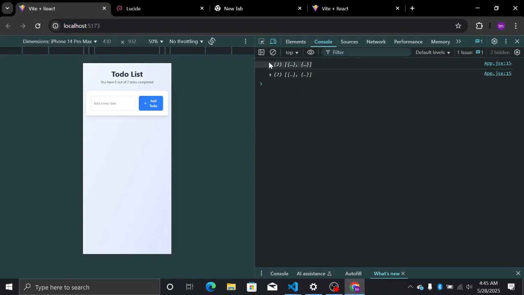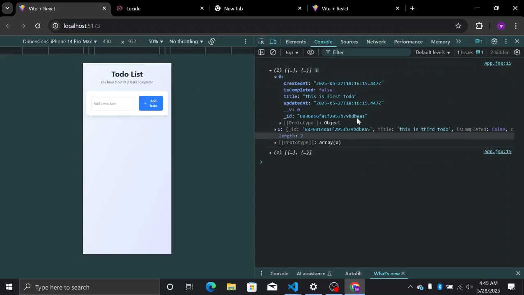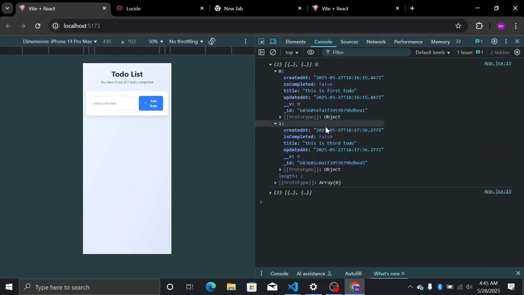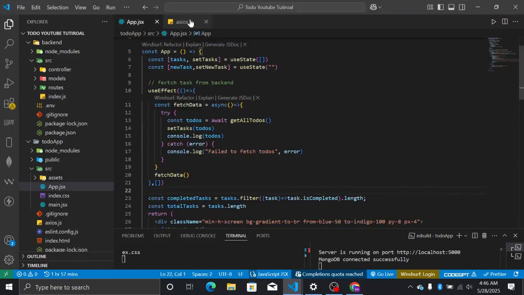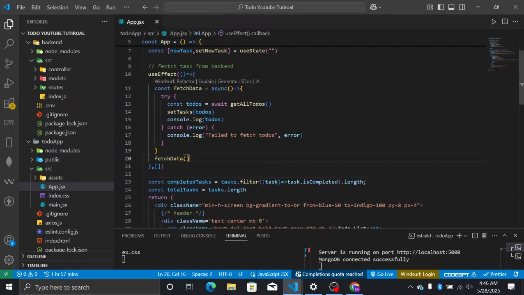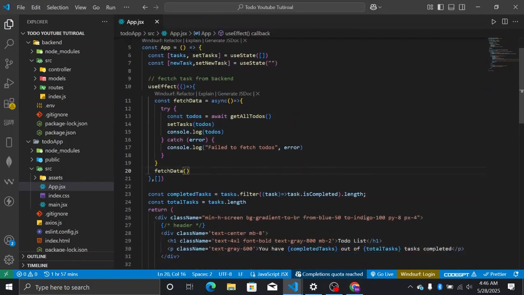Okay, you see we are getting two. We're getting the two of them. That's the first to-do. We're getting the third to-do because we deleted the second to-do, for example. Alright, that means it's working. So let's close this. We fixed the Axios, close this. Let's go back to our front end.